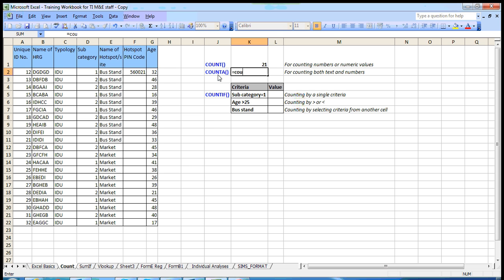So, is equal to COUNTA. Yes. If we select column B, yes, we got 22. Why is that? Because it has counted the heading also, that is the name of the column, the heading of the column. If you want to exclude it, then COUNTA minus 1. Yes, so this is how we can get it.